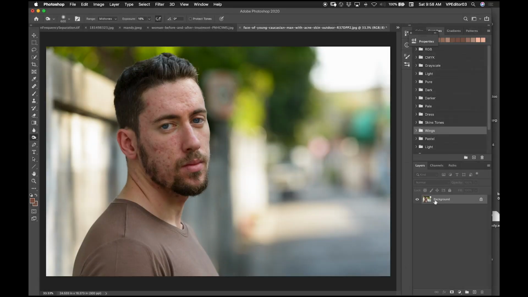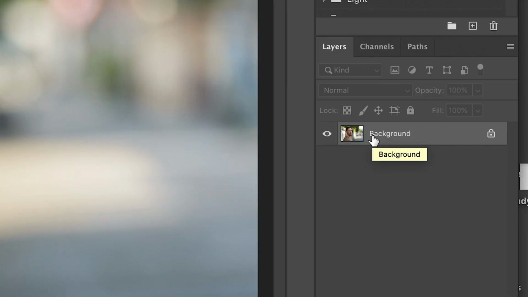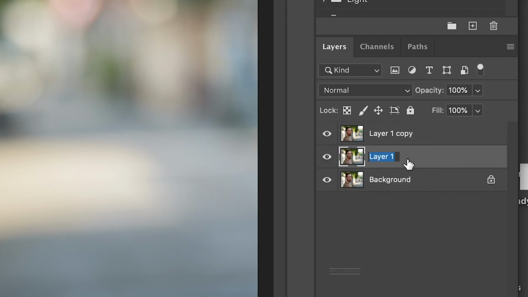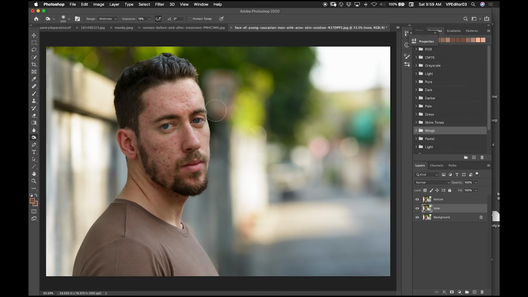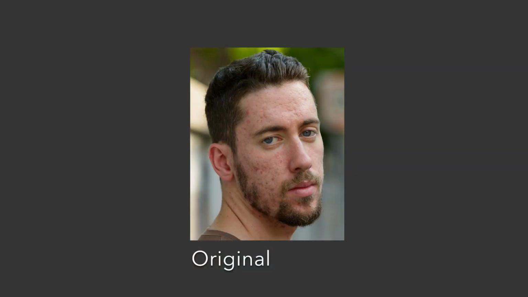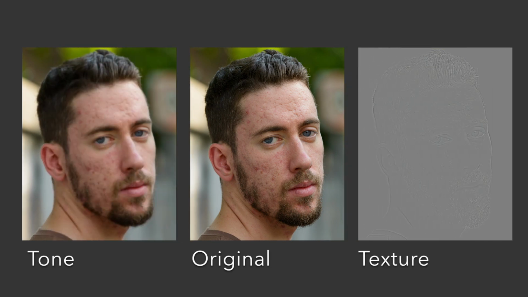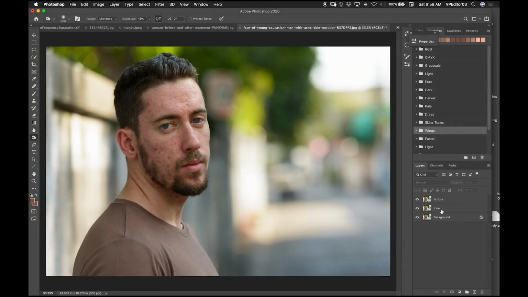So the first thing we want to do here is we want to make 2 copies of the background. We'll do that with Command J. We'll duplicate the background twice. We're going to name the bottom layer tone and the top layer texture. Now how this works is we're going to tell Photoshop to separate this image into 2 areas. One area is going to contain all the tones, and then the other area is going to contain the texture. So this is how we do that.